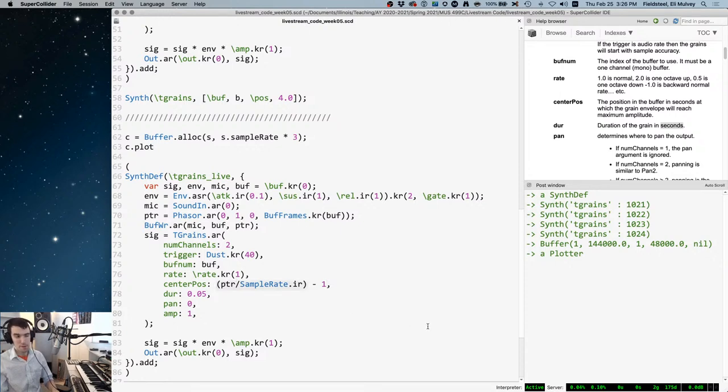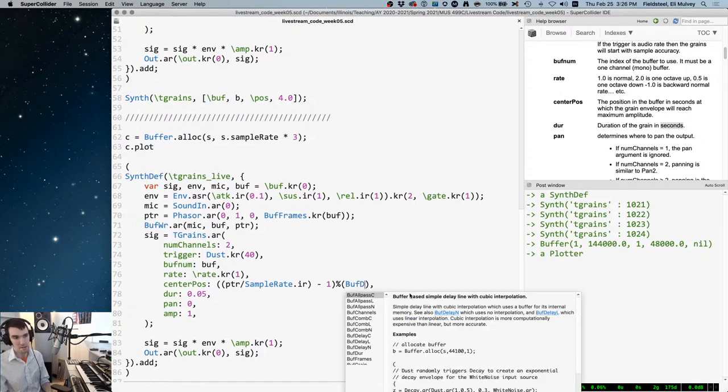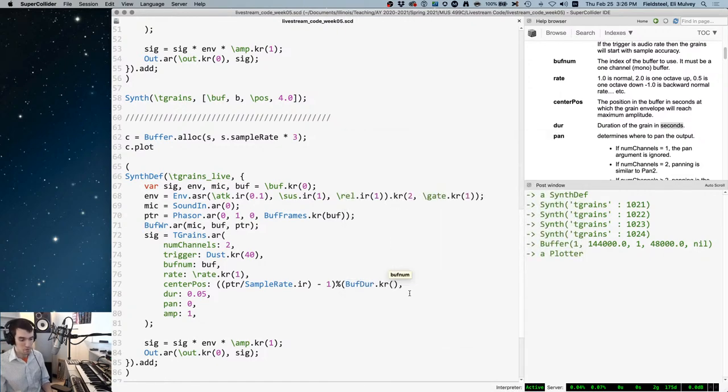Right. And a responsible thing to do here is to realize that if the pointer signal is at the very beginning, then this is going to be a value at or very close to zero. So if we subtract one, we're going to be getting some negative value, like pulling a grain from the point in the buffer at minus 0.5 seconds or minus 1 second. It doesn't make sense. So the responsible thing to do here is use a modulo operation, and I'll explain this in just a second, buff dur buff.